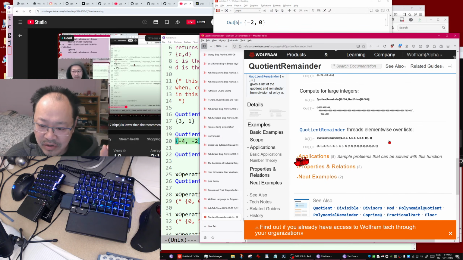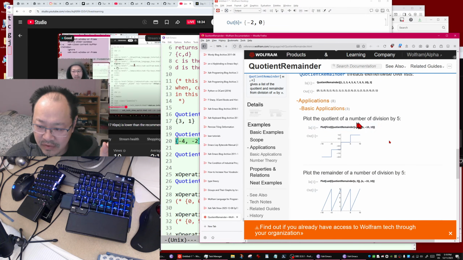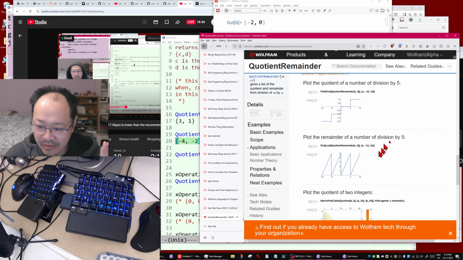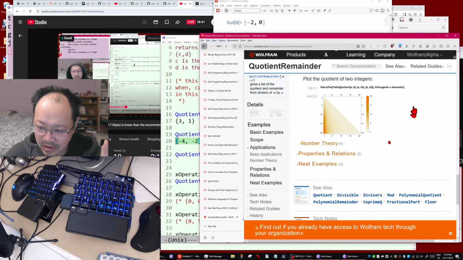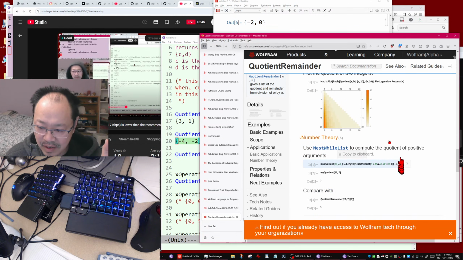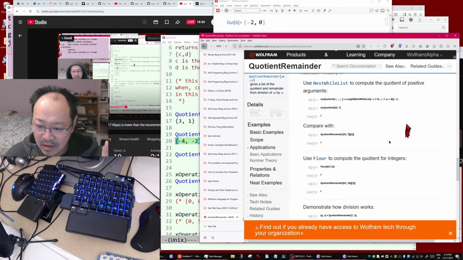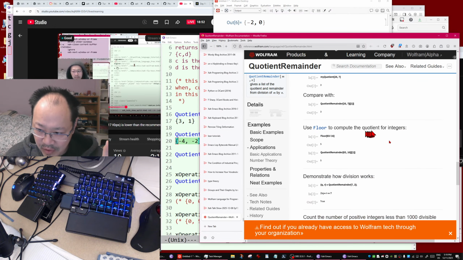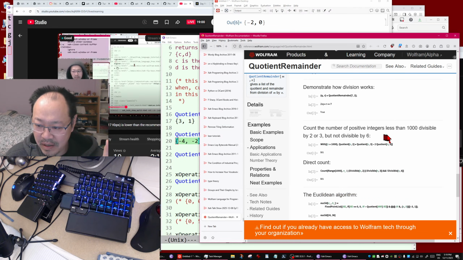Now, it didn't mention negative numbers in the basic applications. Plot the quotient of a number divided by 5. Plot the remainder of a number divided by 5. Plot the quotient of two integers. Then you've got number theory. Use floor to compute the quotient for integers. Demonstrate how division works. Count the number of positive integers less than 1000 divisible by 2 or 3 but not divisible by 6.